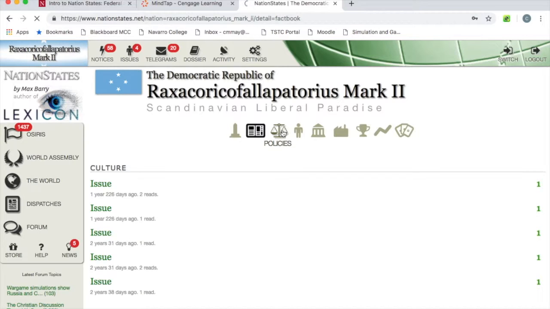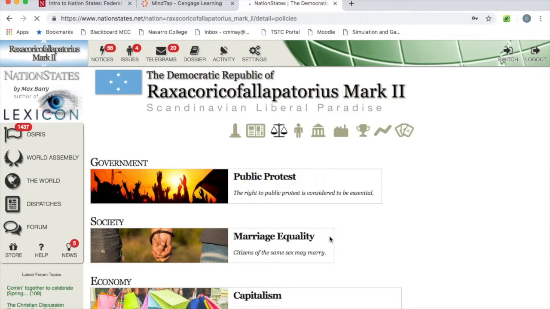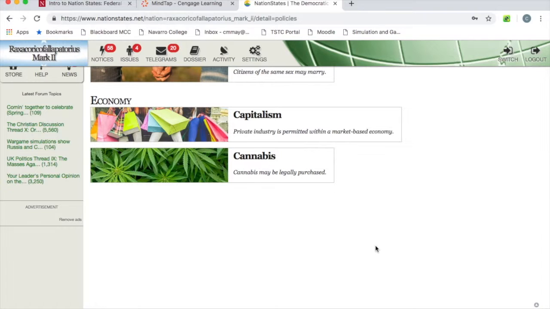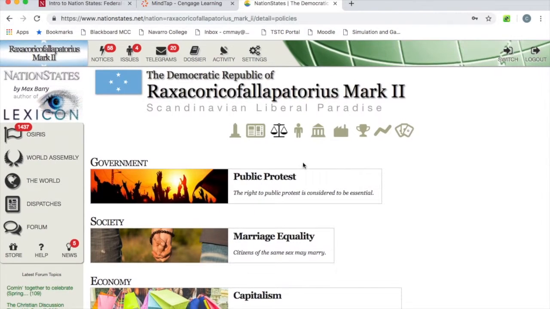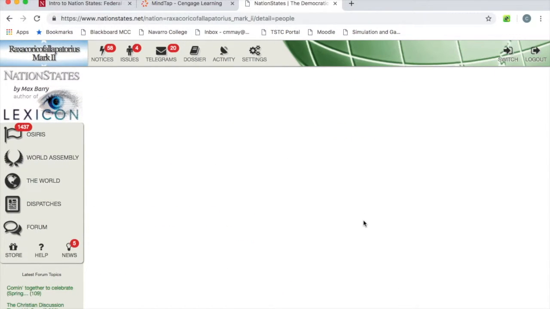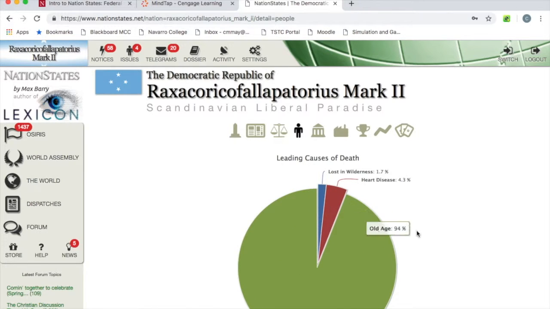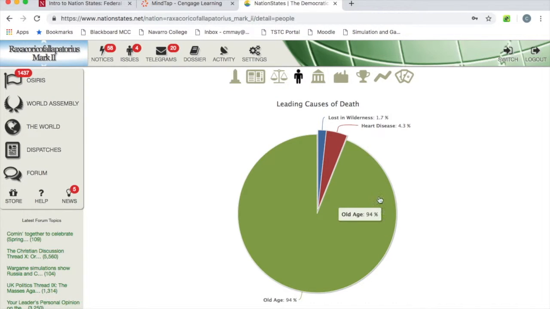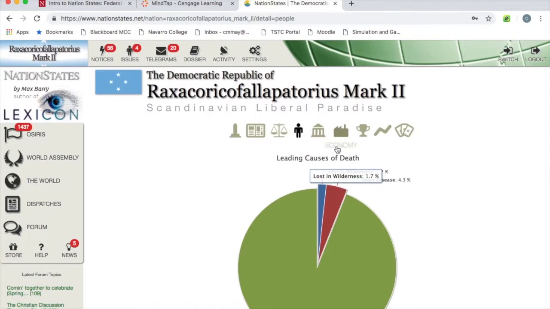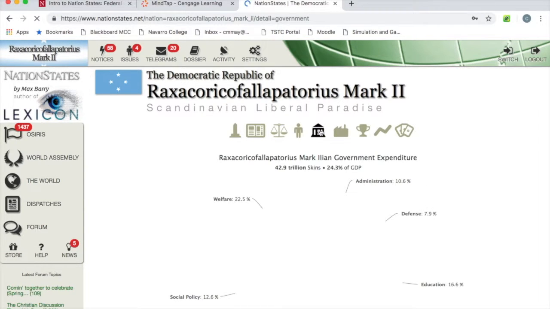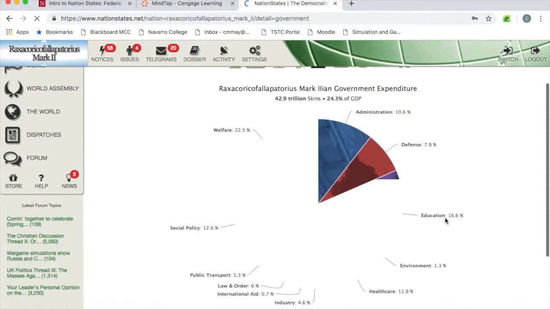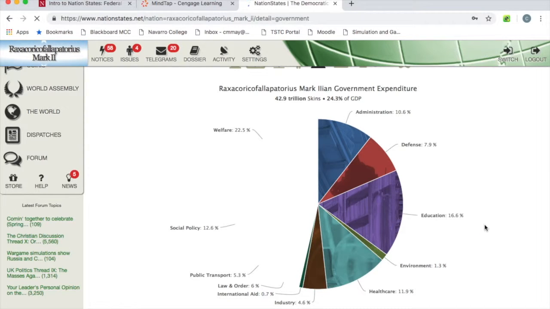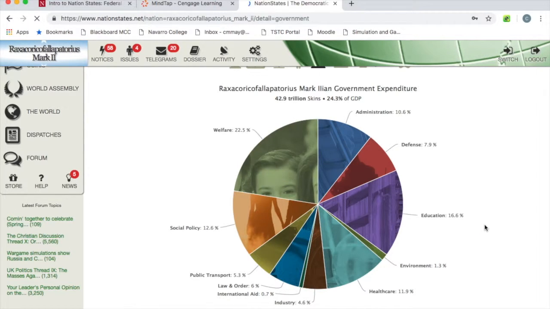You also have various other things here. Things that represent your policies. There you have a breakdown of your population. The leading causes of death in my population are old age, heart disease, and being lost in the wilderness. Apparently, as well, it's a popular way to die in my country. You have a breakdown of your government spending. All of these things you can reference for a variety of reasons in your essay, should you need to.